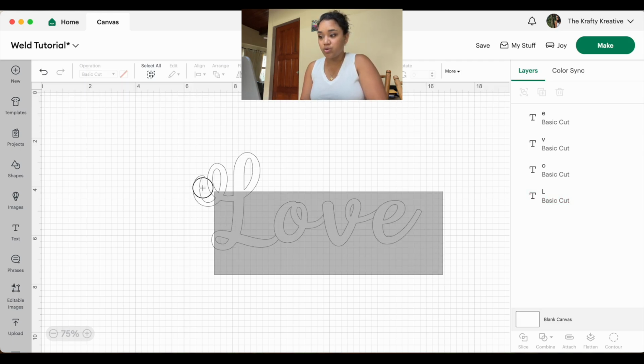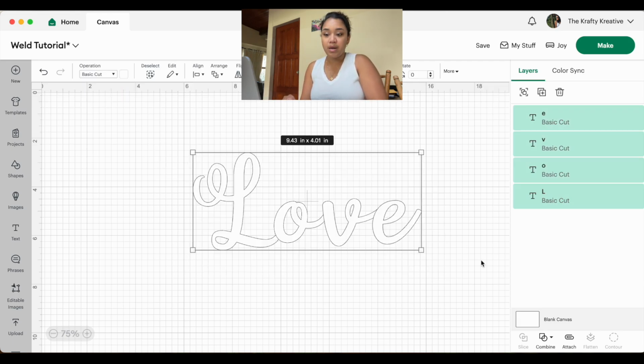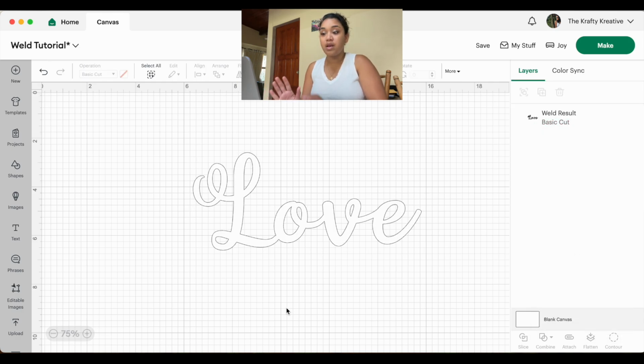Then I'm going to select all my letters and I'm going to go to combine and go up to WELD, and I'm going to weld it. Now it's one continuous piece. Now the L is connected to the O is connected to the V is connected to the E, and it's going to cut as one nice continuous piece.